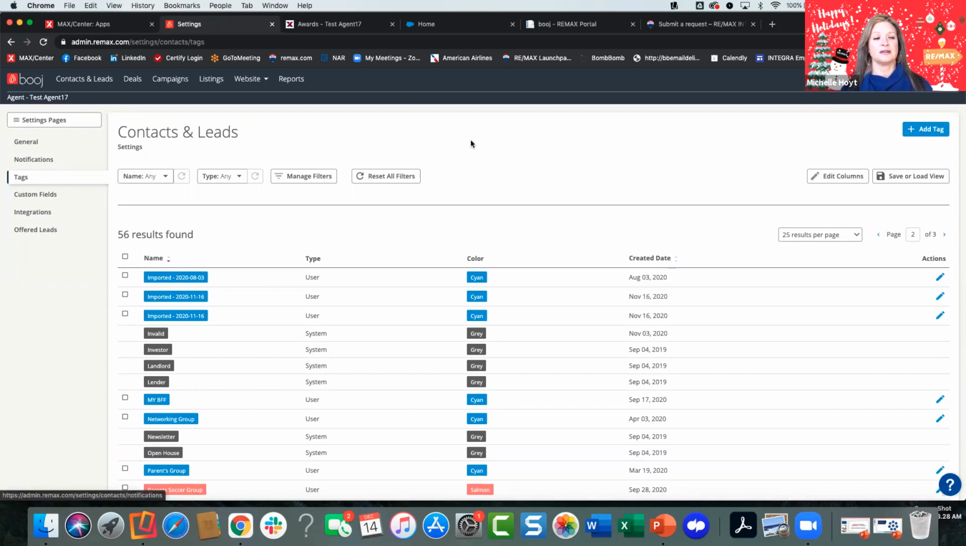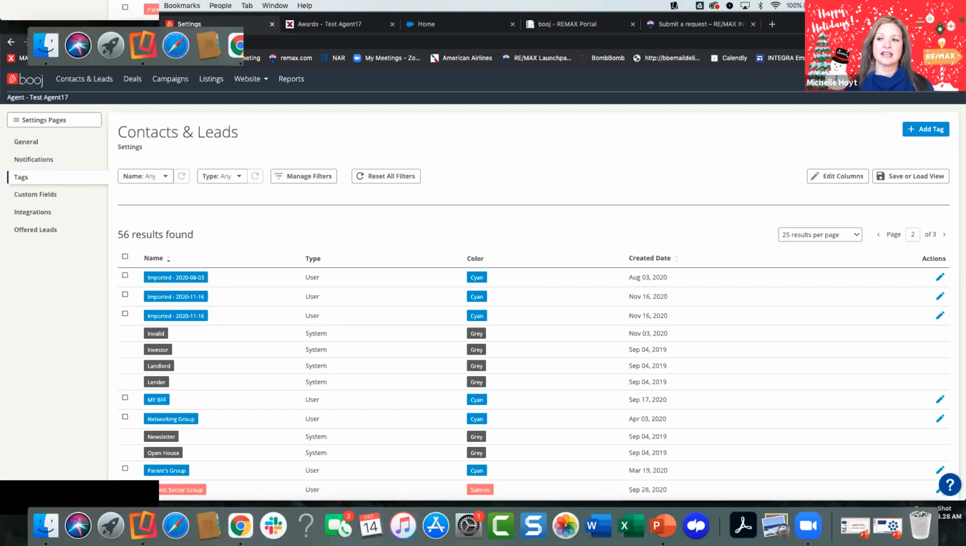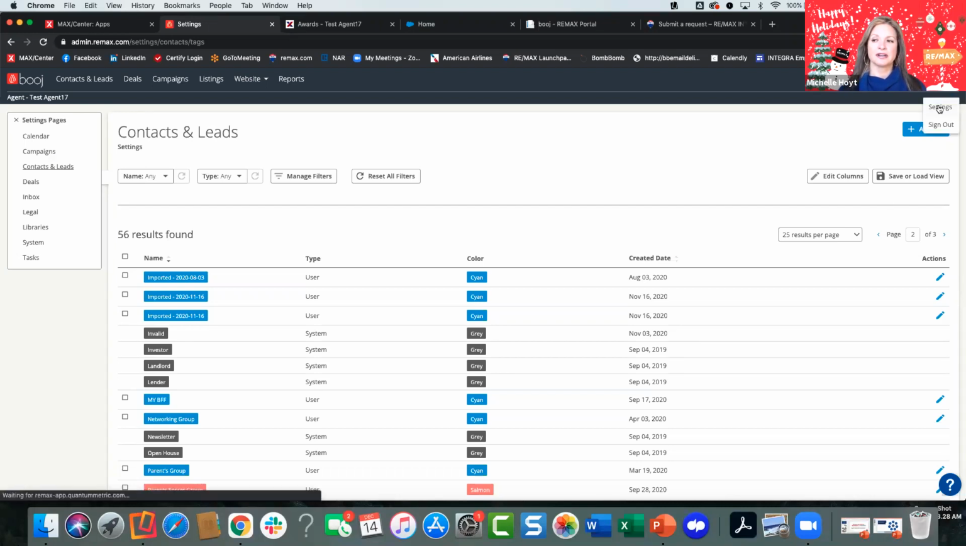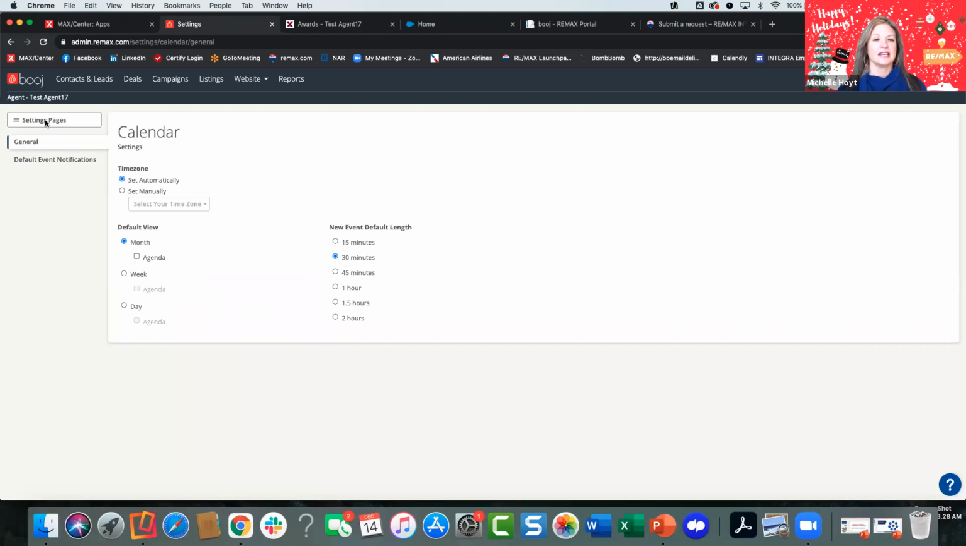So just to let you know, I want to talk about one more thing that you can do in the system, and that's texting. You can actually text your contacts out of here, but you do have to set it up. So if you go up here once again to settings, or you can just go to settings pages again, you go back up here, you go to settings, and then you click on where it says inbox.